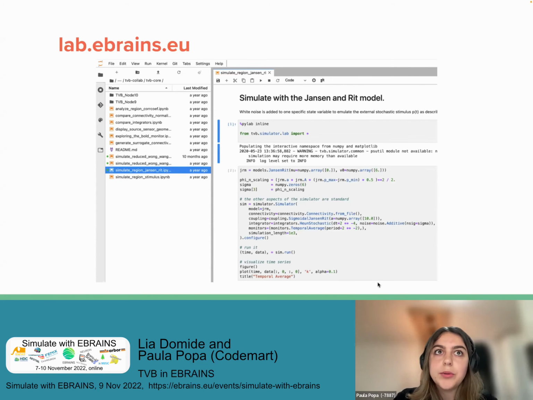Within the eBrains lab, we already have the TVB library available in the default kernel, so the users can directly create a new notebook and import TVB without needing to perform an extra installation. We keep the versions up to date there. We deploy the TVB library as a Spark package to eBrains, that being the deployment procedure agreed by the eBrains technical coordination team.